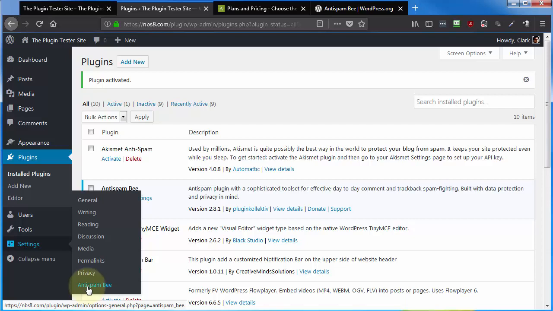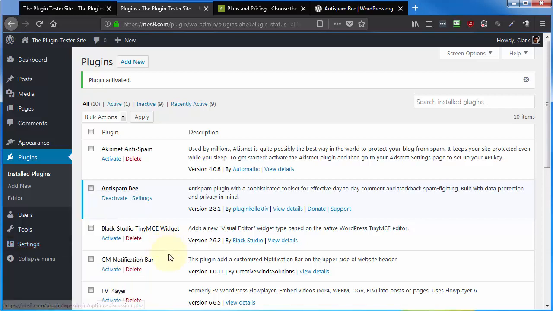Now while I'm here, I do want to mention that by configuring the Anti-Spam-Bee plugin, this works along with whatever settings you have in your discussions. It's not going to override any of those, it's just going to add to those. So I just want to point that out, that Anti-Spam-Bee works with, not in place of, whatever settings you have in your discussion. Now then, let's go ahead and click on Settings.